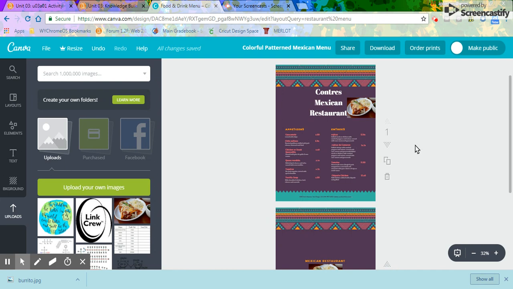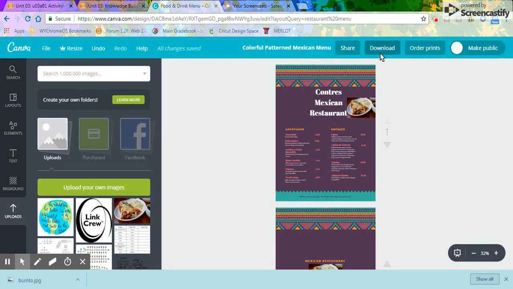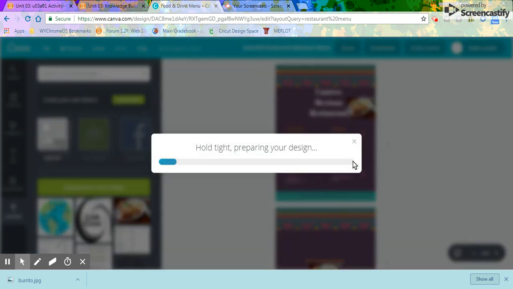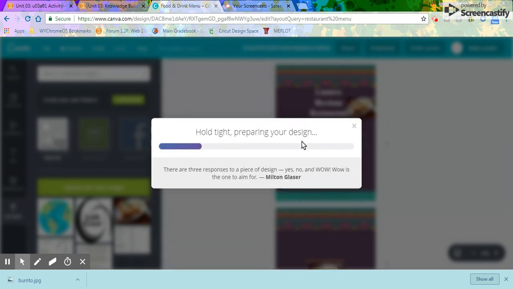And then before you exit for the day, you want to make sure again that you have shared it with your group. And then when you're completely done, you can download a version of it. You're just going to download it as a PDF. You're going to hit all pages, and then you're going to hit download. Now, when it comes up, it says it's going to charge you for the design. We don't want to be charged for the design, so we are going to just do a watermarked copy.